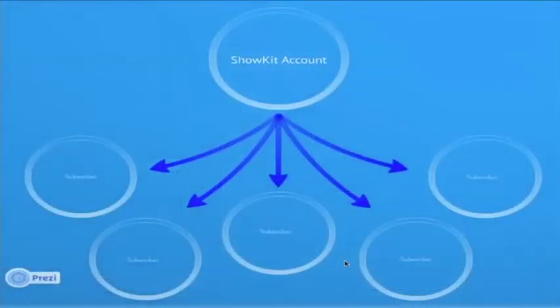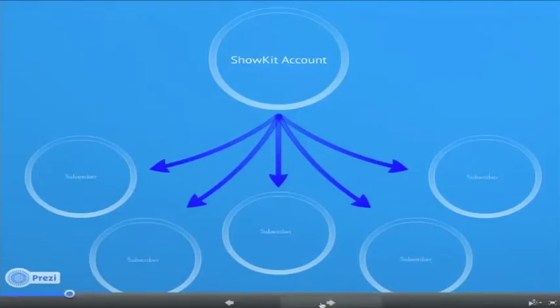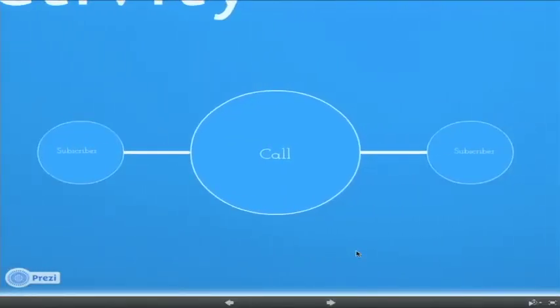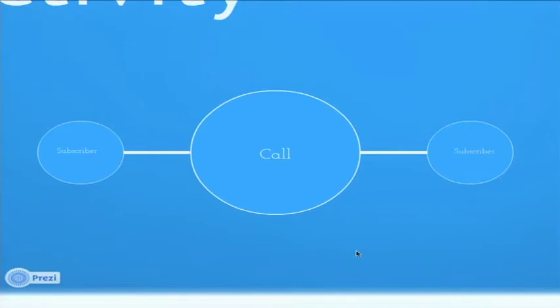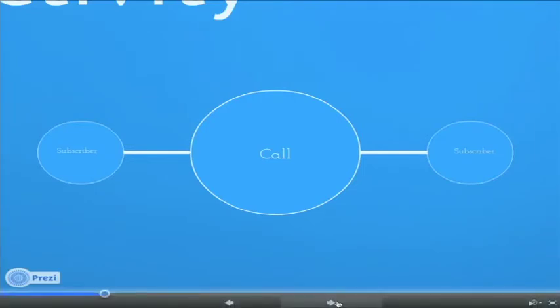So when you get into ShowKit, we actually have a similar thing like Parse. We have these things called subscribers. So you have a ShowKit account, and you can have many subscribers. What you do with these subscribers is they can make calls to each other. That call can be a video call. That call can be an audio call, could be screen sharing, and of course, it could be any of the instant operations that I just spoke about.